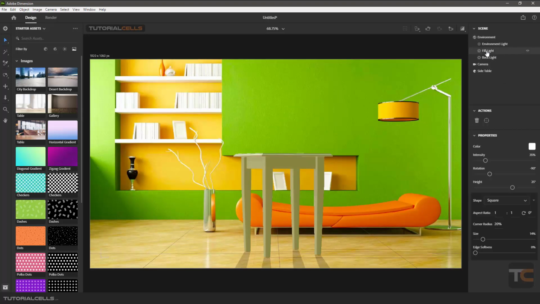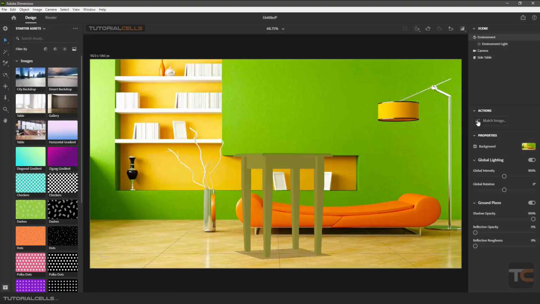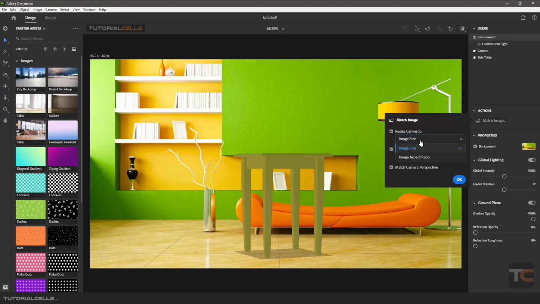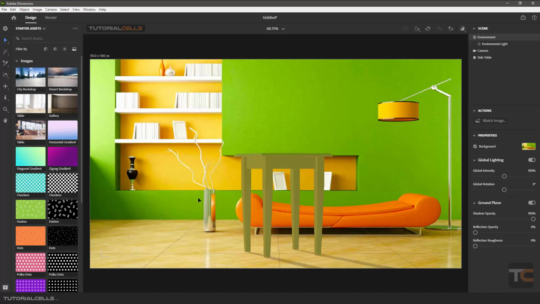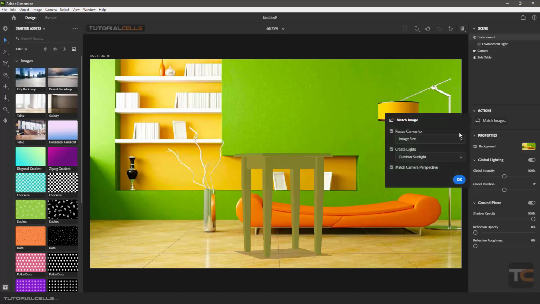Here you can delete this light, but don't delete the environment light. As you can see, we have no light. Click on the background and you can say, please insert multiple lights or just outdoor sunlight. If you click it, as you can see, it nicely detected the sun from this direction and just inserted the sun here. So you can define it, okay.